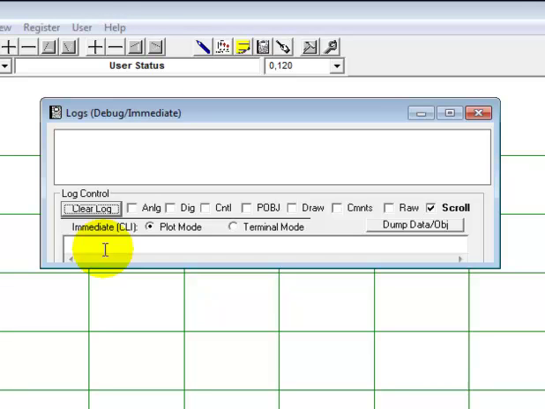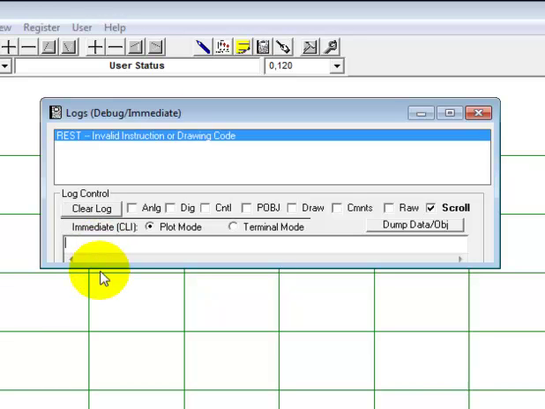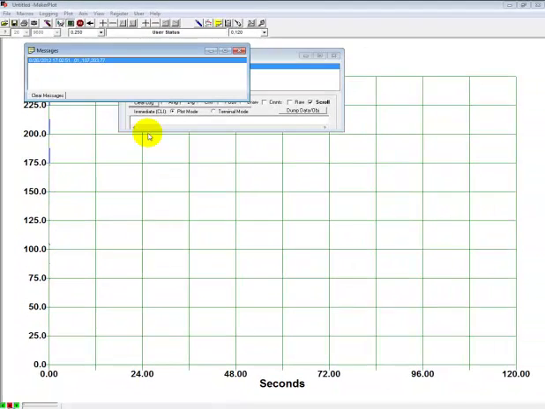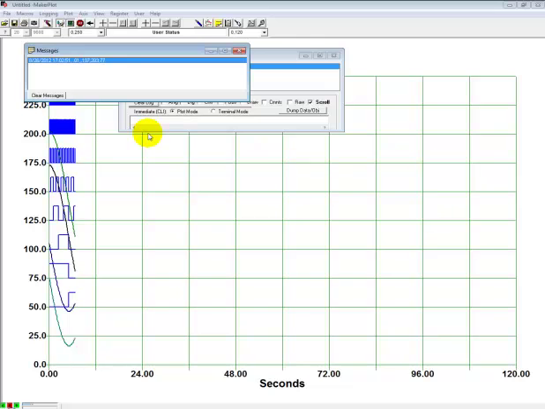Since we have data being plotted, we can duplicate the actions of some of the toolbar icons to affect that data. Now let's start by resetting the plot. Let's key in exclamation RSET and hit the Enter key. There, the plot was reset to time 0.